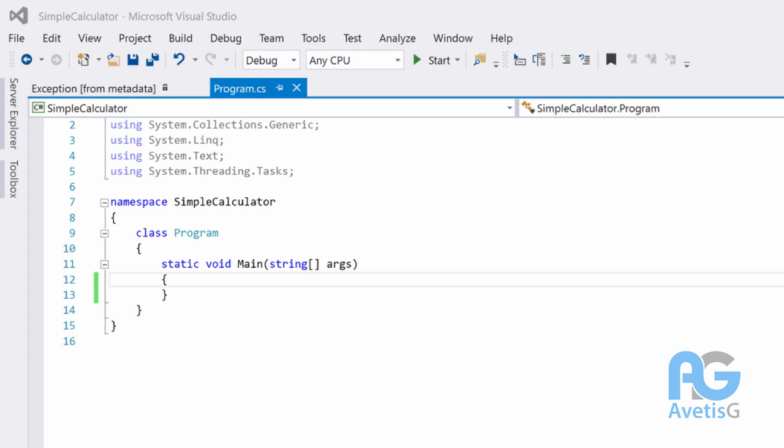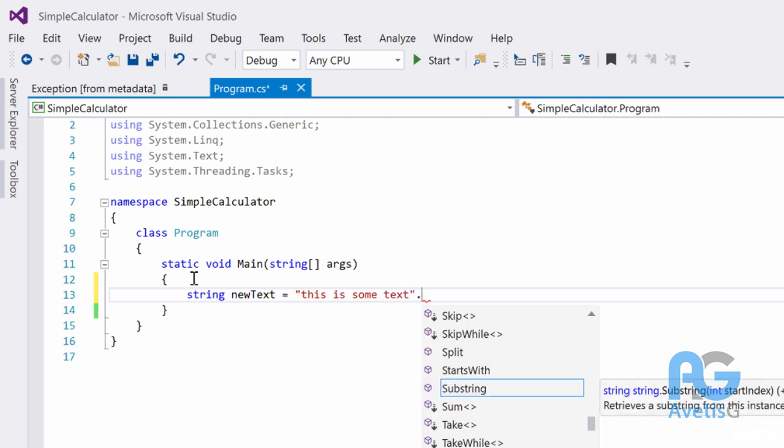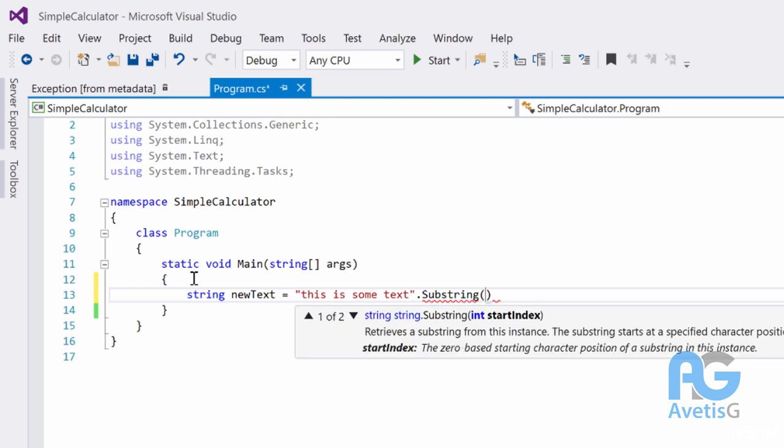Let's talk about exceptions. Exceptions are a response to an exceptional circumstance. Let me show you what I mean. I will declare a string variable. I will say string new text, and then I will say this is some text, and then I will get a part of this text. So I will use the substring method, which we already went over.